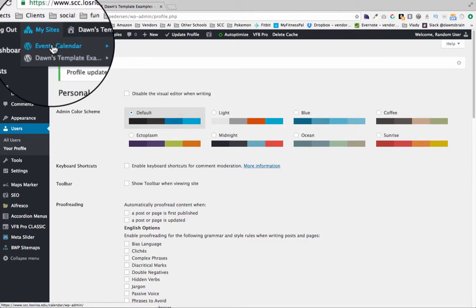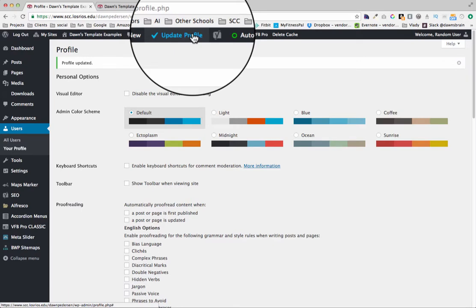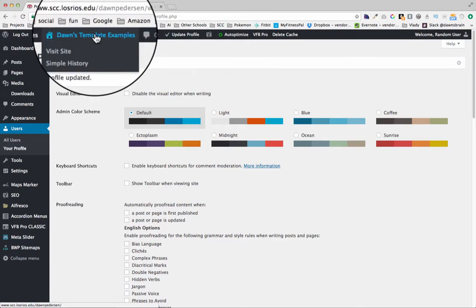So here's how to get between my two sites. Here's how to update whatever I'm working on. Here's how to view the current page.